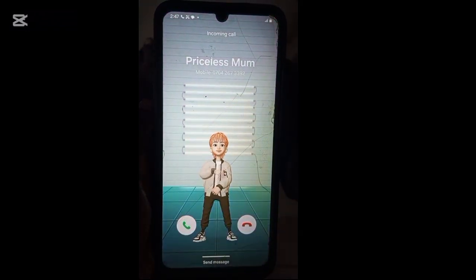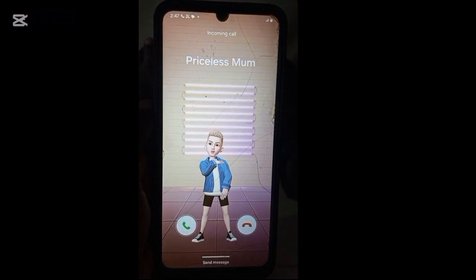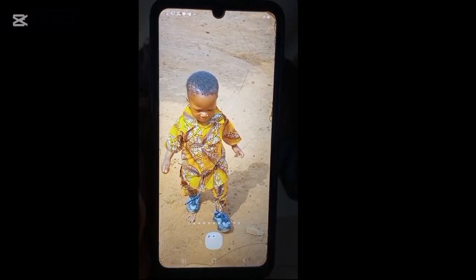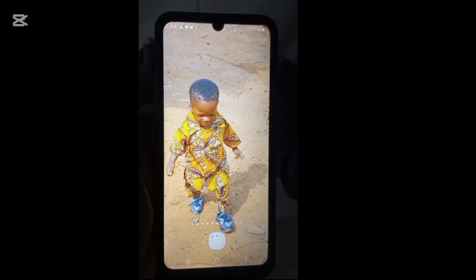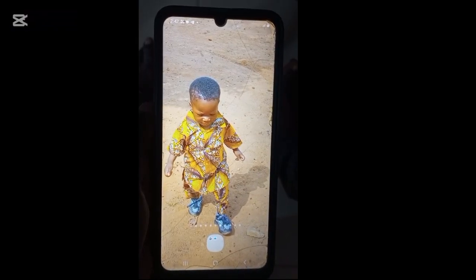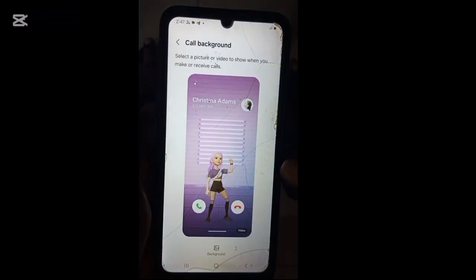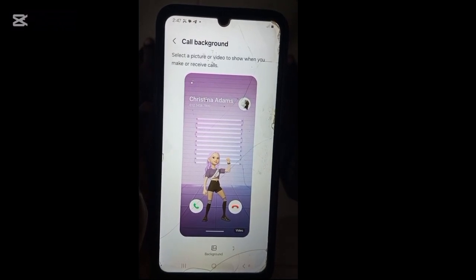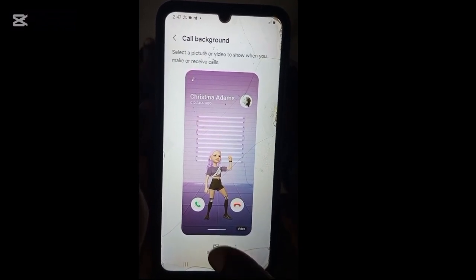Can you see it, guys? So guys, that's how your call background will look when you use a video for the background. Or if you want to use any of your own preferable video, you can just go ahead and click on this background.